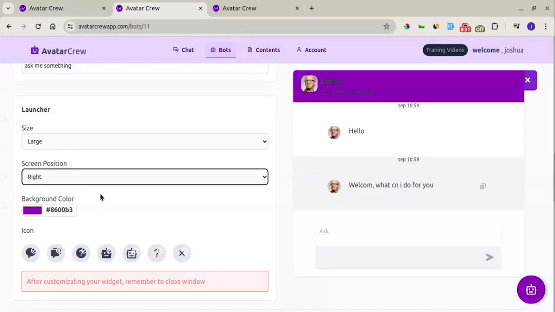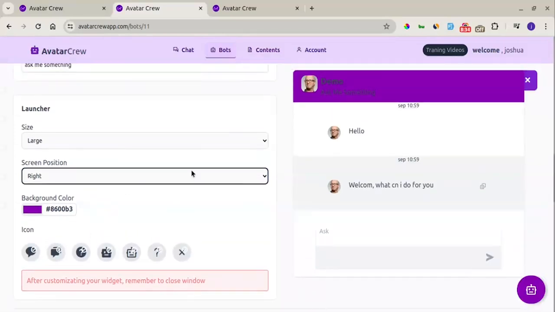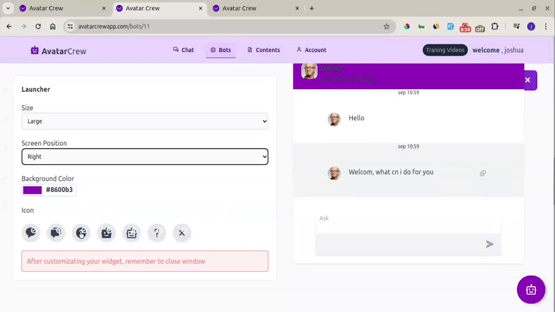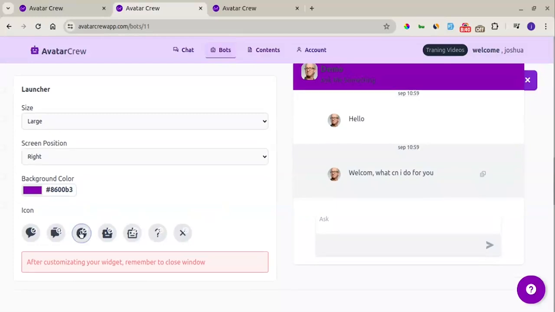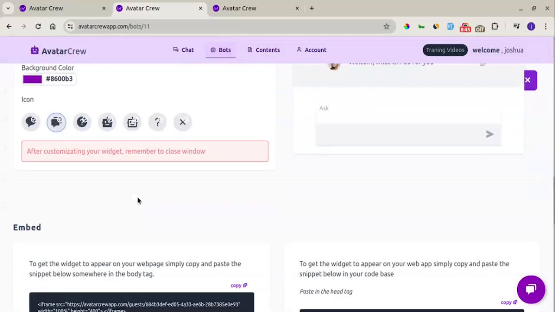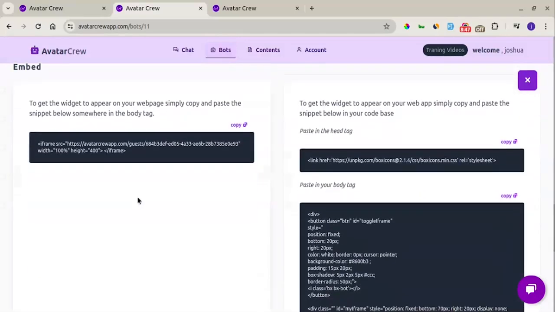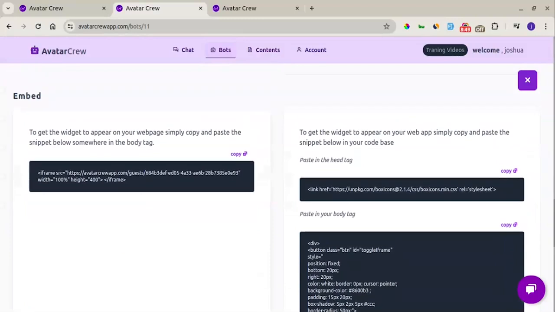Customize its size, position, and design to ensure it stands out while maintaining a polished appearance. For instance, you can choose a larger icon for high visibility or match its colors to your brand for a seamless look. Real-time previews allow you to experiment with different styles until you're satisfied with the final design.